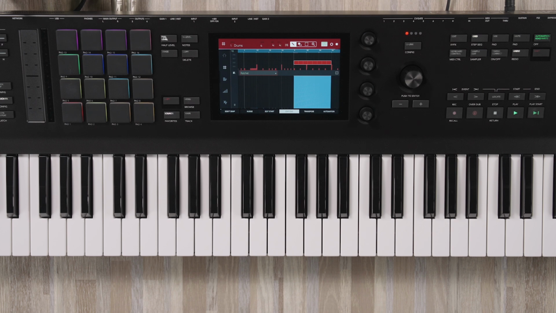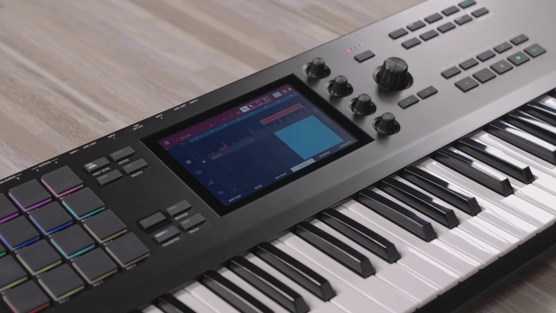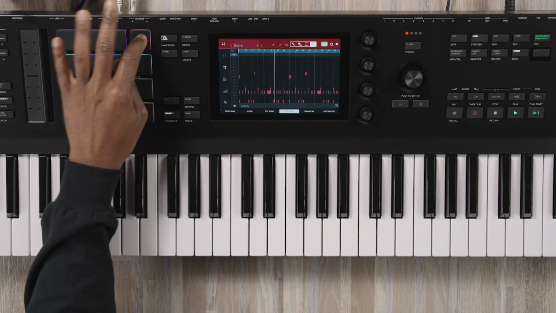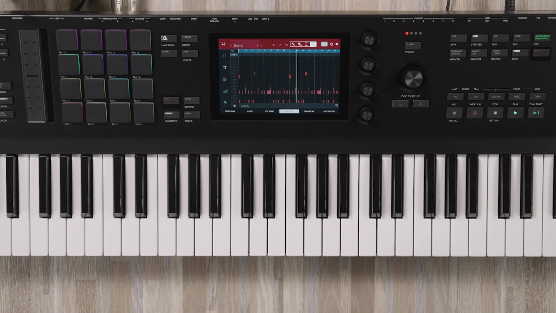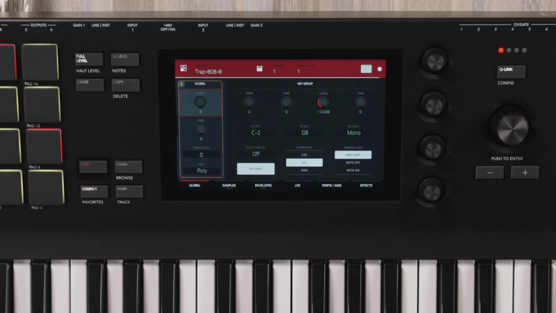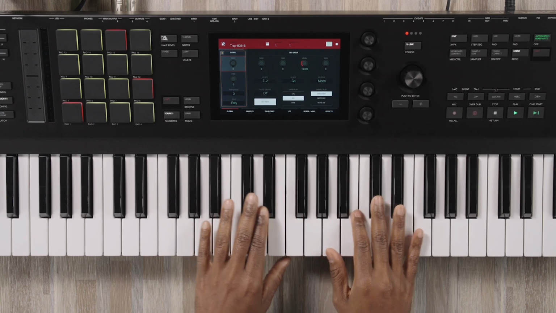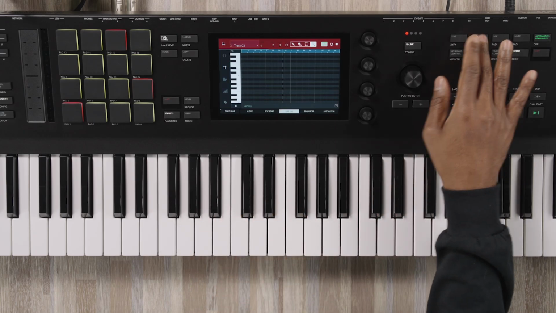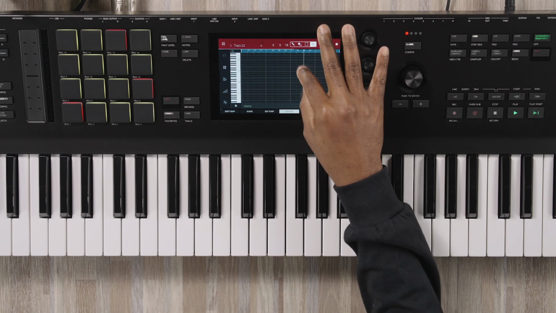Let's bring in some 808s, and we'll do this using another new feature that will spread our 808s across the keys. First, I'll trigger the pad of the 808 sample, and I'll open the program editor. Now, if I touch this button here on the top, it'll automatically create a key group instrument from that sample, instantly spread across the keys.